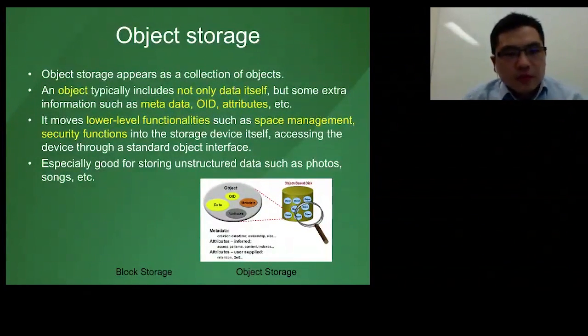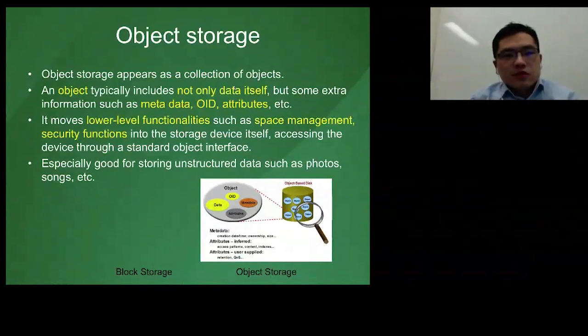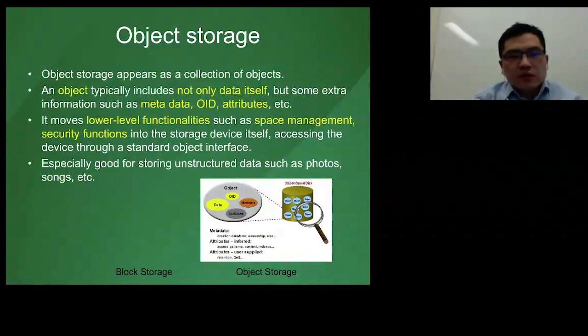Object storage. What is object storage? Traditionally, we just store data and put the metadata in the so-called metadata server. Object storage is a little bit different. It not only stores data itself, but also some extra information such as metadata, OID, some attributes of the data.